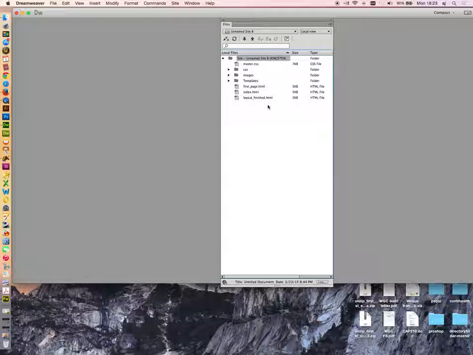So if you open up your files window, and mine is open here, you can see that. We have a templates folder. I open up my templates folder. I have a DWT file in there, and that DWT file is called master. Yes? I don't have that.